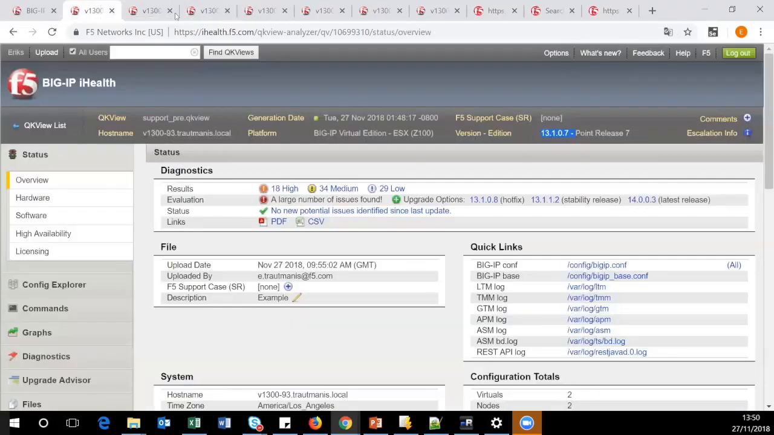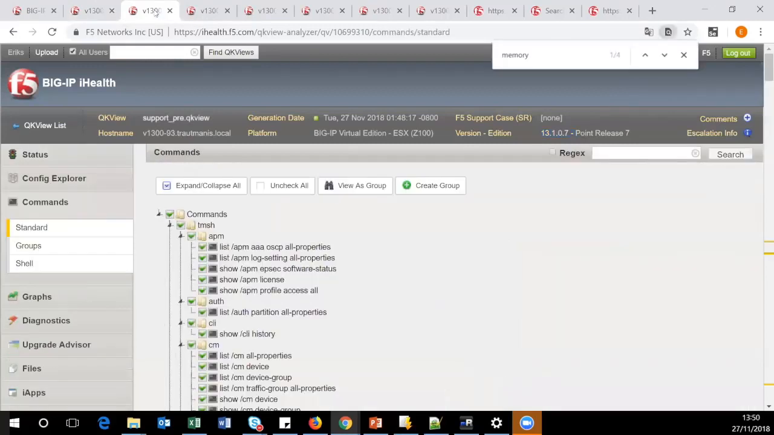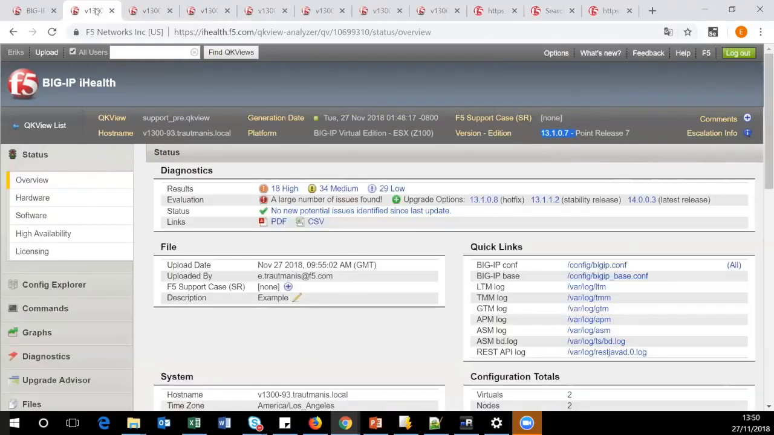And also, if you have a module provisioned that you are not using, of course, consider deprovisioning the module if you are experiencing this kind of memory pressure. So let's go back to our presentation.